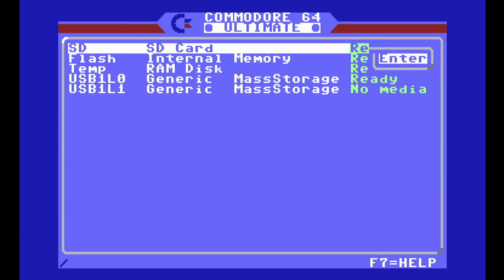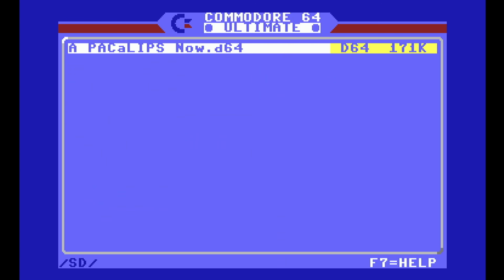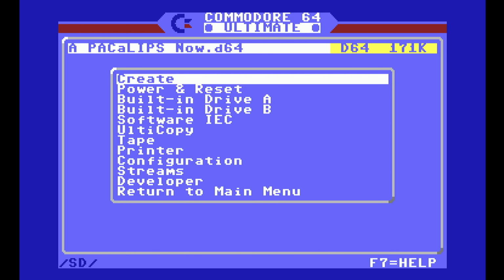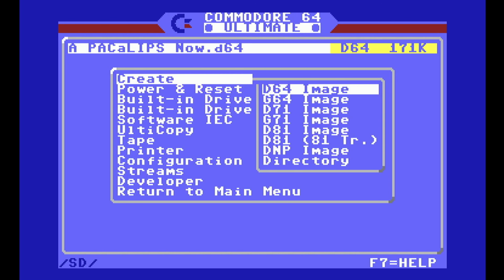Let's go ahead and enter this micro SD card, see what's on it. Oh look, there's that game that we just copied called Apocalypse Now. So what we're going to do is hit F1, but this time we're not going to use the UltiCopy. This time we're going to create a blank disk on this SD card. So hit create.